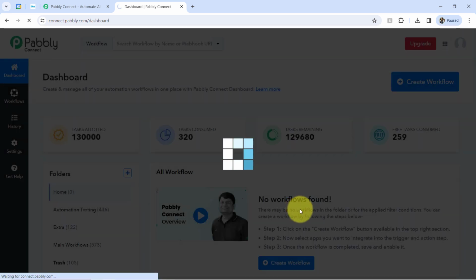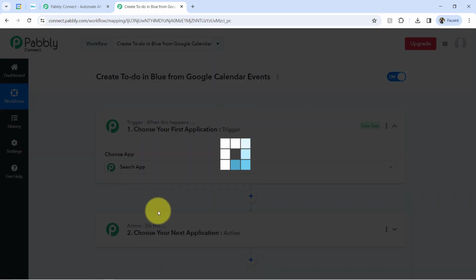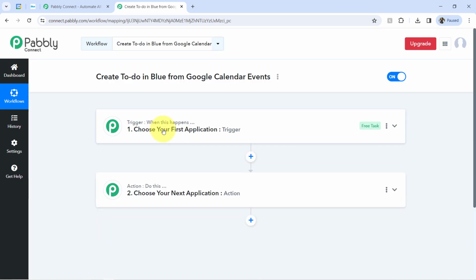Then you will find 2 boxes. These boxes are called trigger and action, and here the trigger means when this happens and action means do this. So whenever something happens in your first application, then automatically do this in your next application. So in this way you need to always choose your applications in this trigger and the action window in which you are building an automation.